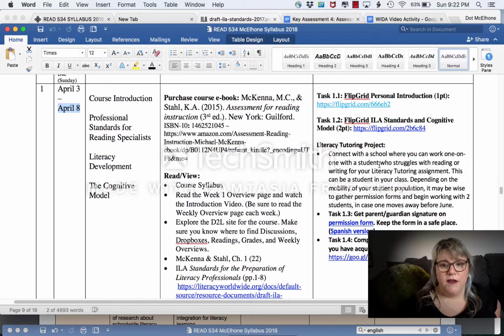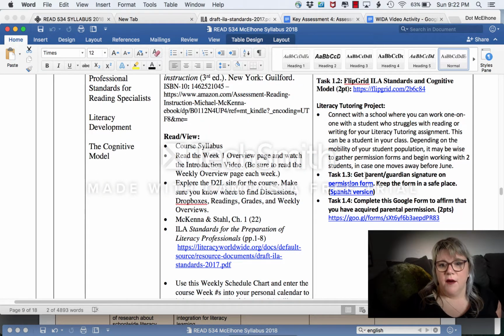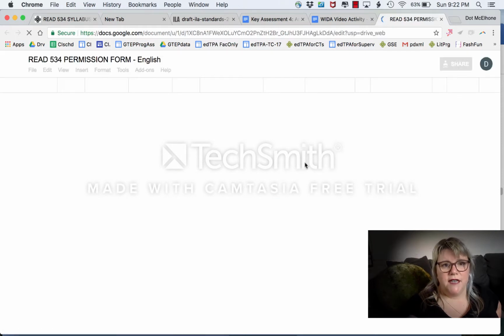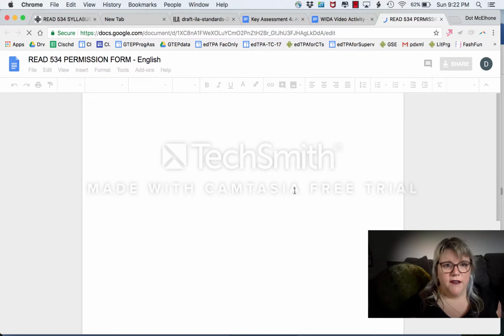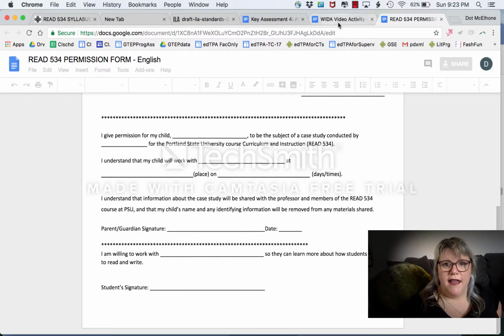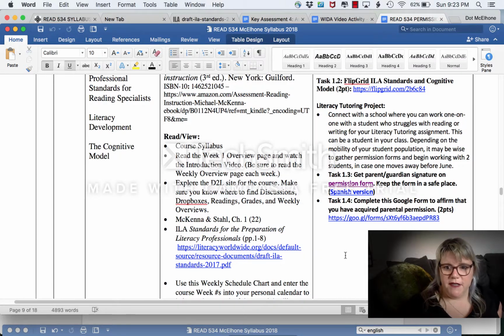So depending on the mobility of your student population, it could also be wise to have at least 2 students in mind and get permission from both of those students' parents, so that if someone moves away, you're not stuck in a rut or a tricky situation. There's a parent guardian permission form. You can follow the link here and it'll take you right there. So you can just download this or copy paste it and fill in your information. That's really important that we get that permission. And then there's also a version in Spanish. I've done my best with the translation there.